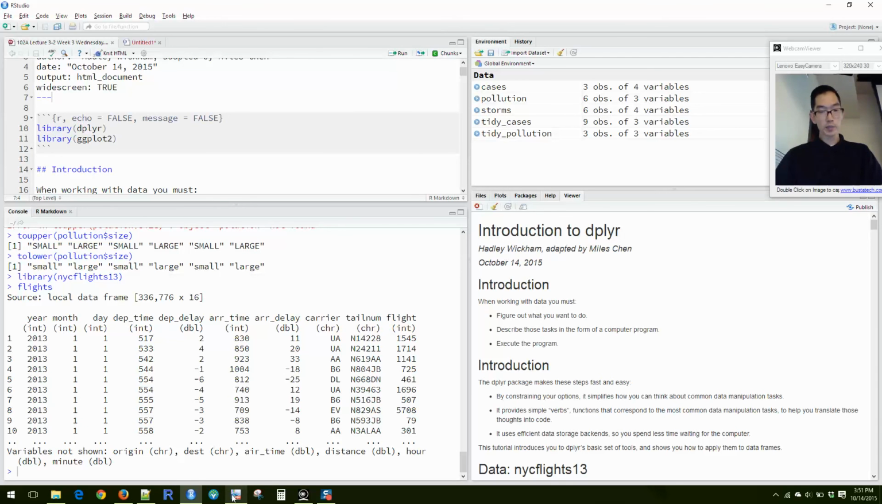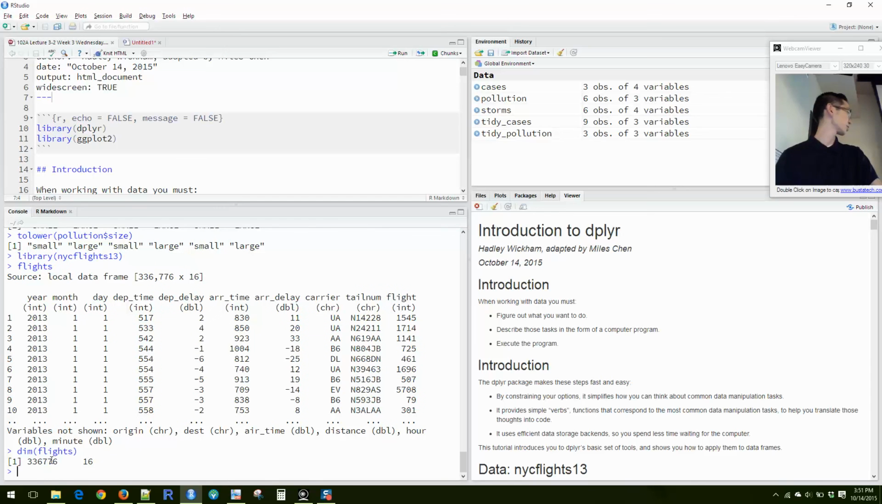So then, just like with a data frame, you can ask what the dimensions of flights are. Okay, and it says there's 336,776 rows, etc.